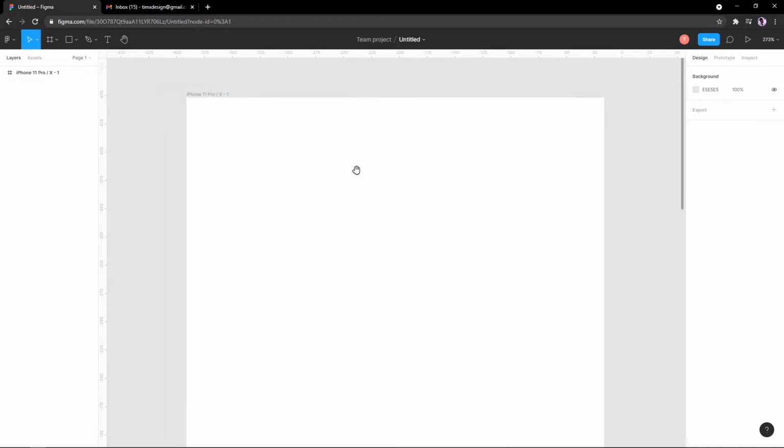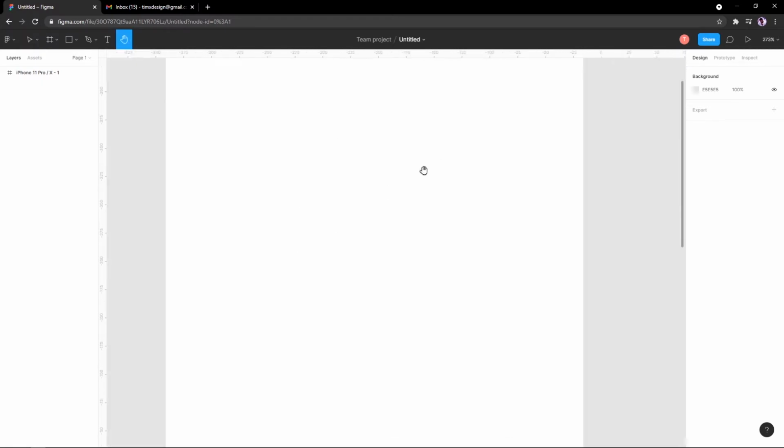When you're making use of a system, you hold your space bar and then drag, or you just click on this tool here, the hand tool, and you pan. This is just cool.